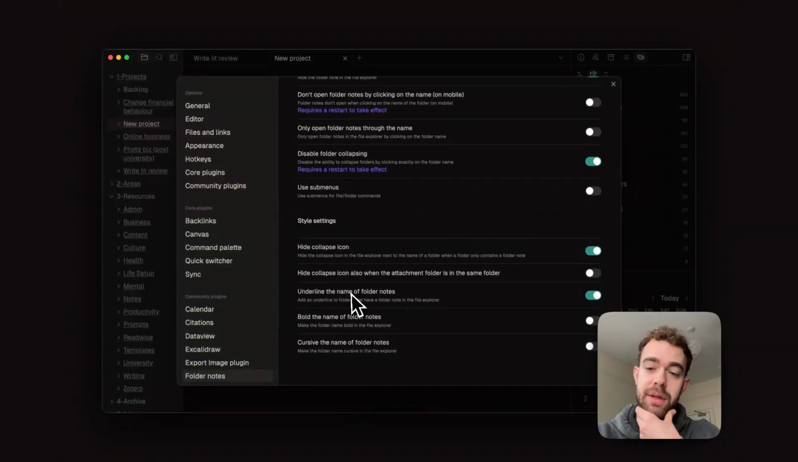Underline the name of folder notes. Again, that's just to differentiate them from notes that don't have folder notes in your vault. And seeing as I have folder notes for almost every folder in my vault, it doesn't really matter to me whether I have that switched on. So you can see all the underlines have disappeared now that I've clicked that setting, and if I switch it back on, you can see all the underlines come back.